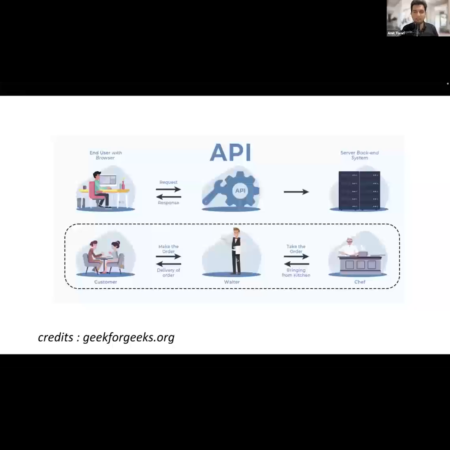So this person has ordered pizza, and it goes and tells the chef that I want pizza for this customer, and this chef prepares the pizza, and this waiter delivers this pizza to me, right? So these APIs, or application programmable interfaces, are just kind of like analogous to this waiter. They take our request, they go to a server backend system, and from there they complete the task, and then they give us the response.